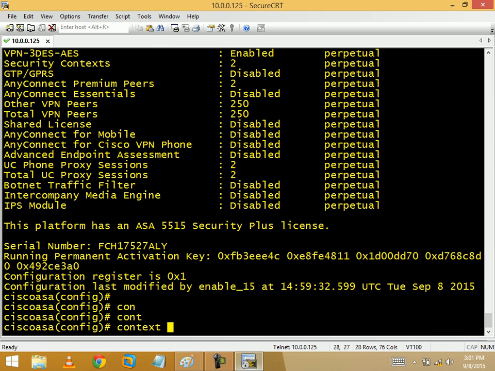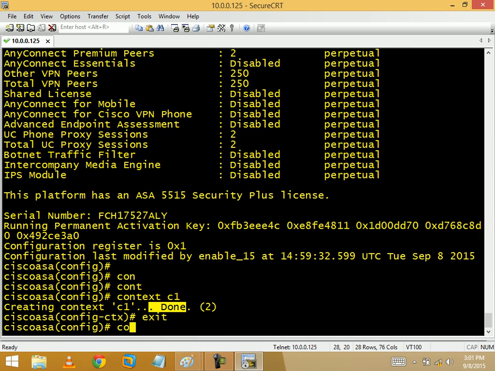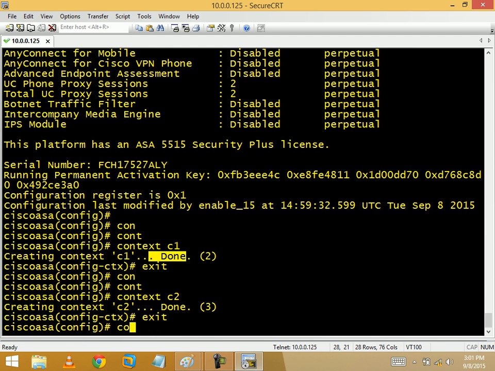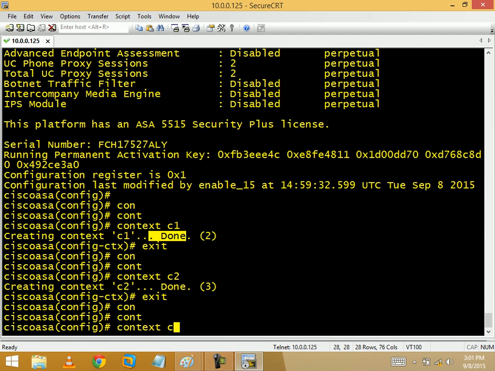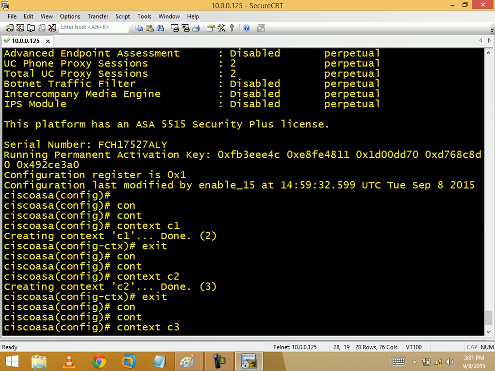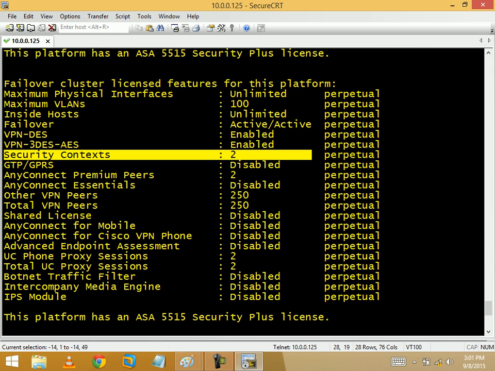So I will put context C1, and it is created and done. Okay, I will say context C2. Okay, now context C3: cannot create context C3, exceeded license limit on the maximum number of security contexts. This means I will not be able to create context 3 because my license is saying that you can create only 2.